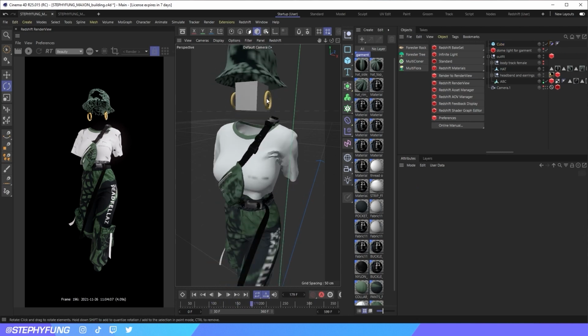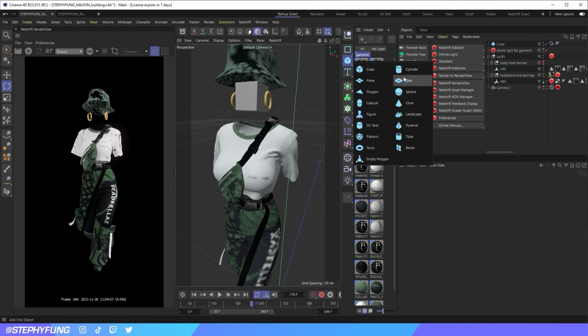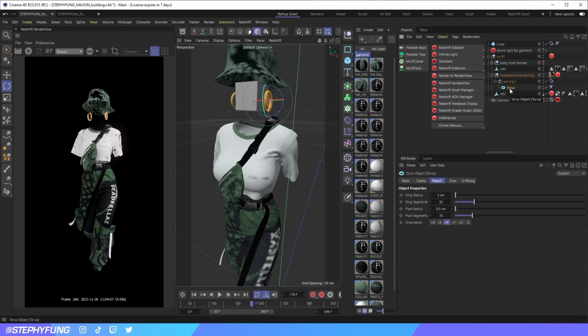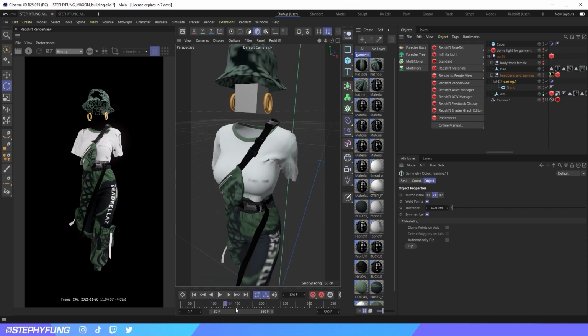And that is exactly what we did with the earrings as well. The earrings are just two donuts, at least that's what I call them. The torus, that's what it is. So all I did, let me see, earrings are just one torus, and they have been added to the symmetry object, so that's why we got two of them. So it's pretty easy.